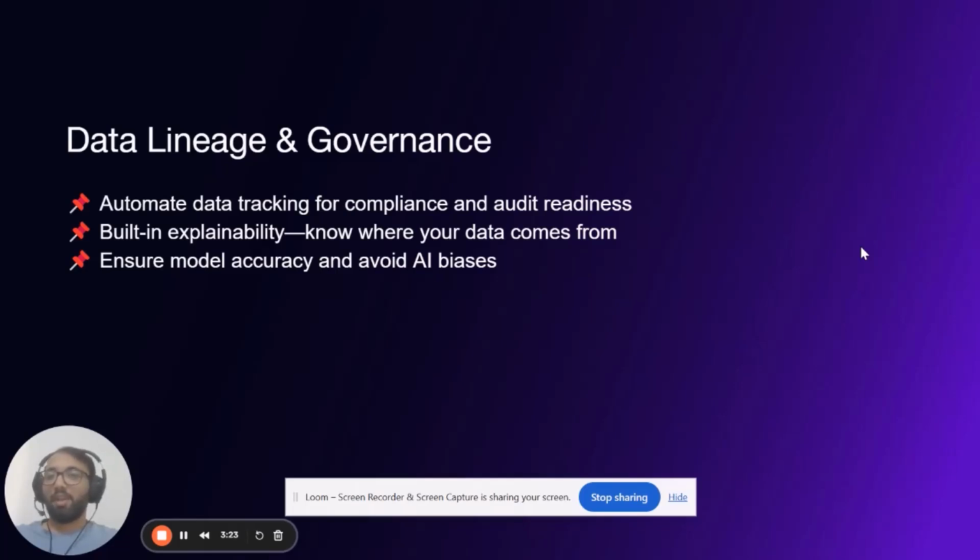So there might be something like a data quality issue, right? It also ensures model accuracy and helps avoid AI biases when it comes to data. So this is really helpful stuff.